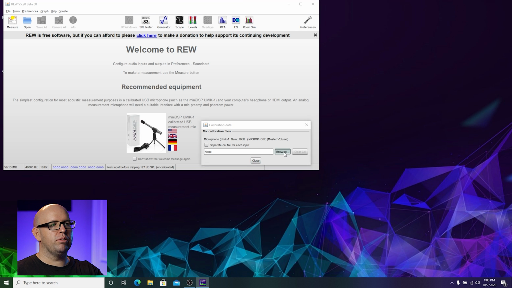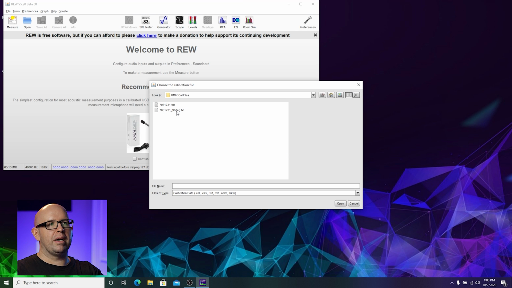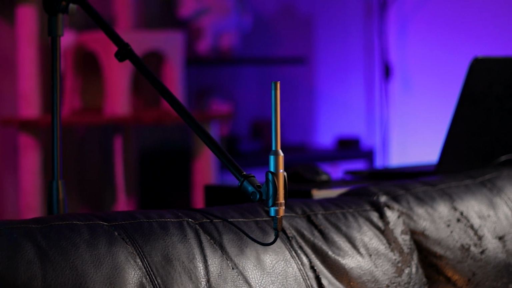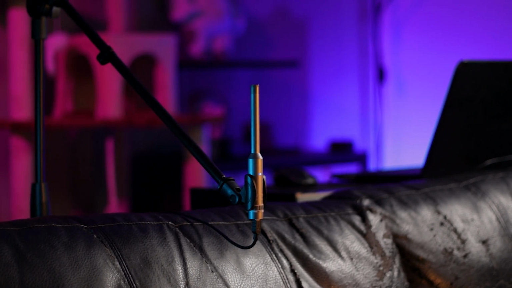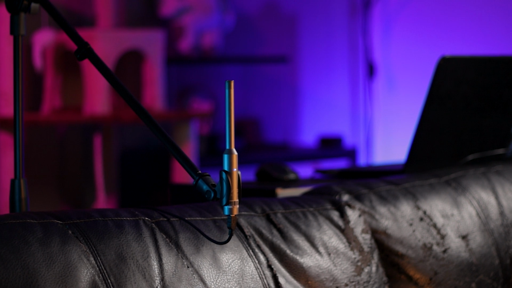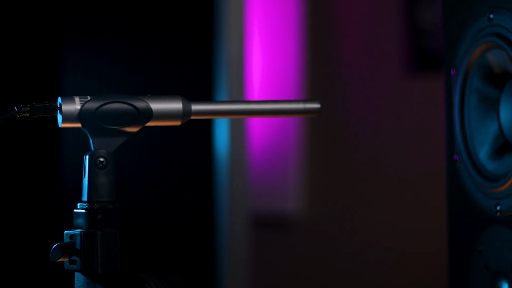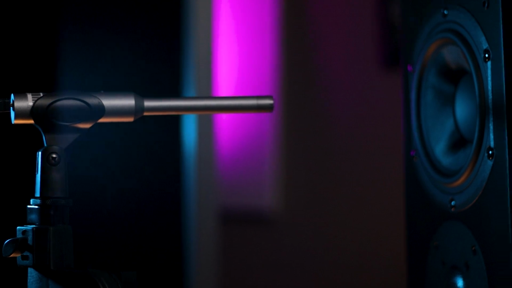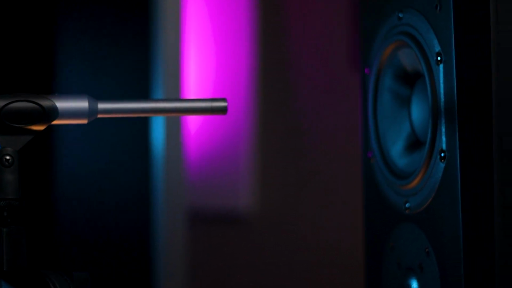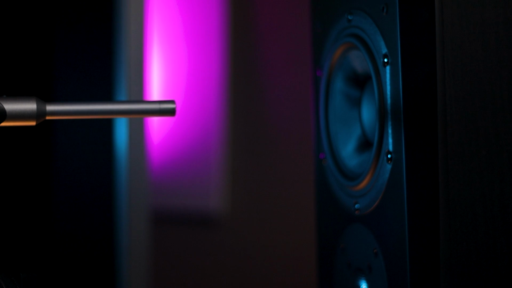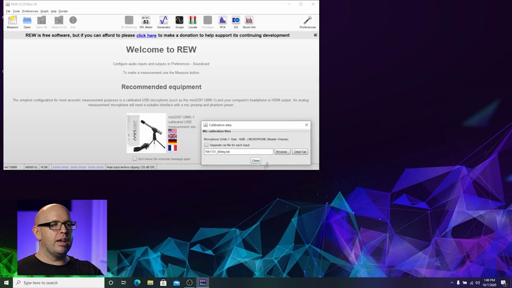We're gonna click browse, and I'm already in the folder where my calibration files are. And you'll notice I have two of them, one labeled 90 degrees and the other one just regular. So the 90 degrees is the one that we wanna use. I have the microphone set up at the main listening position pointed straight up. So that means 90 degrees. Now, if we had the microphone close to an individual speaker or subwoofer and we were pointing it right at it, then we want to use this first one here. But we're going to use the 90 degree one right now, and we're going to hit close.